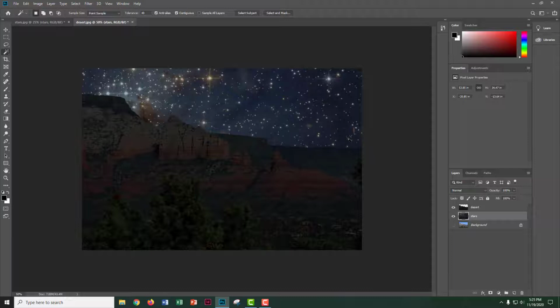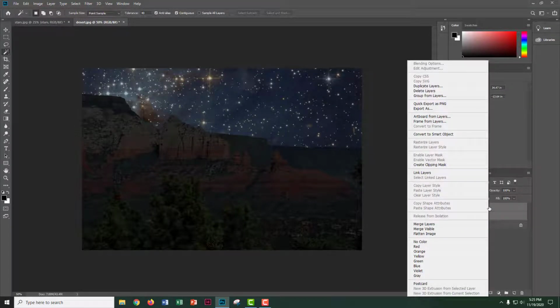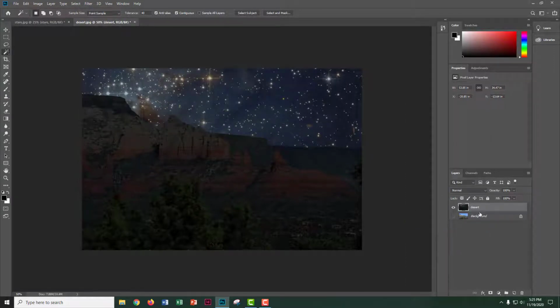Now we are going to merge the layers. To do this, on your keyboard hold Control and select both the desert and star layers in your palette. We're going to right-click the layers and select Merge Layers. Now we should see only one desert. We're going to double-click Desert, and we're going to rename this layer Desert Night. Enter.